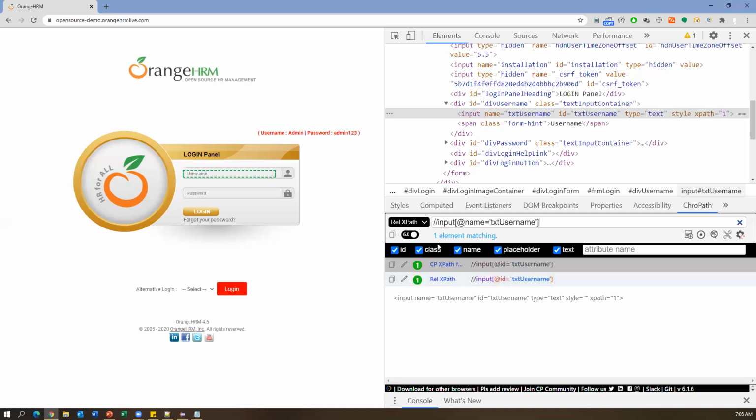Now it will show you one element is matching. So this XPath is exactly identifying the element, or it is highlighting the element. And here ChroPath we can also use to check whether our XPath is correctly identifying the element or not. And we can also write our own XPath here. Okay.